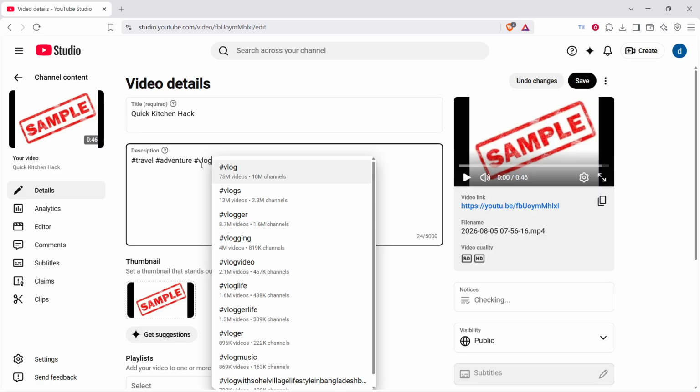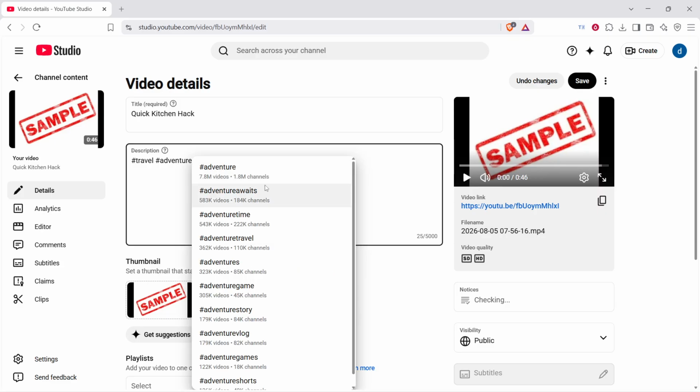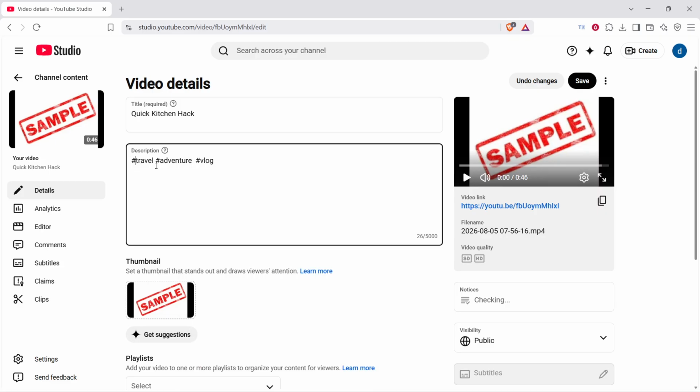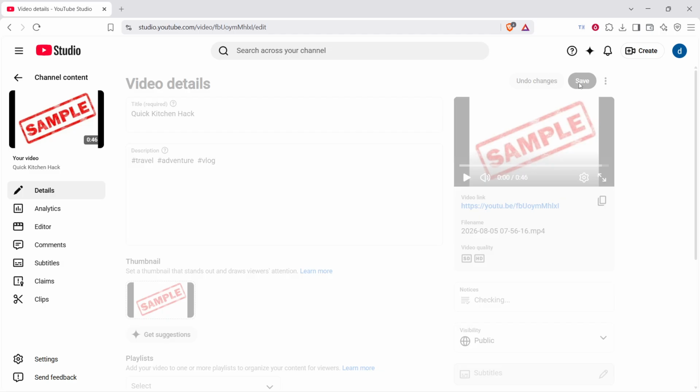As you type each hashtag, YouTube may show you related suggestions which you can ignore or use as needed. Then click the blue Save button at the top right to apply your changes. A Changes Saved notification appears confirming your hashtags have been added to the video.